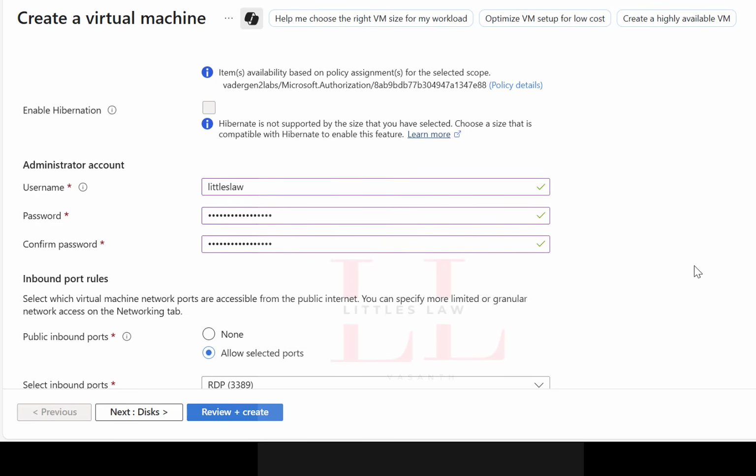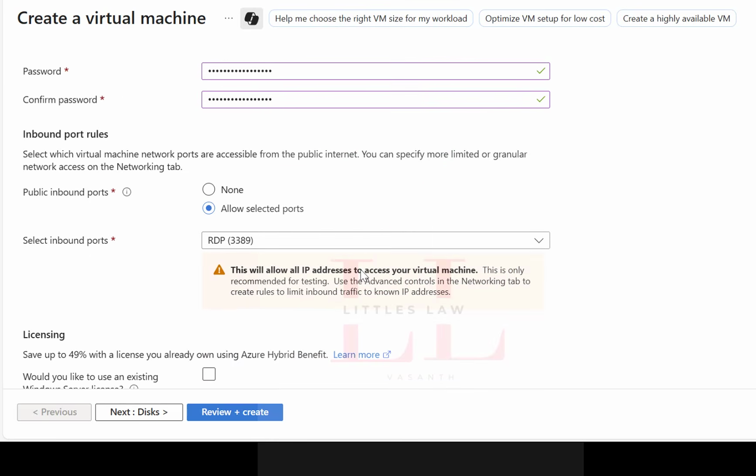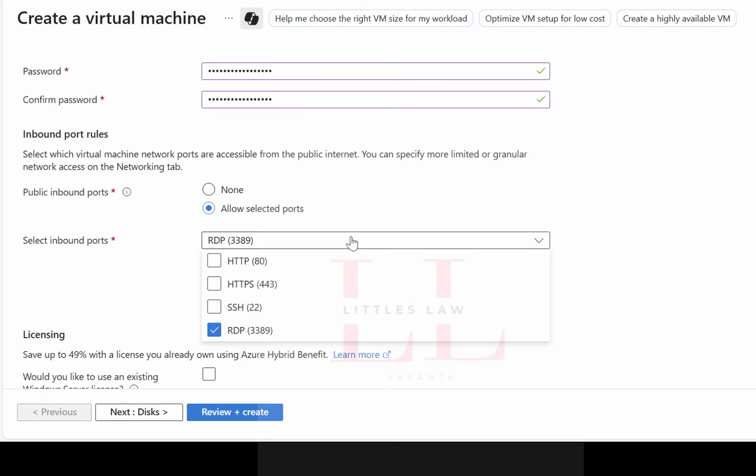Yep, so it's done, it's matching. And now let's go to the next step, that is the port details. In fact, we all know about these ports, right? The RDP, the HTTP, HTTPS, SSH. So RDP is for Windows, and if you're using a Linux machine, then you have to choose SSH.